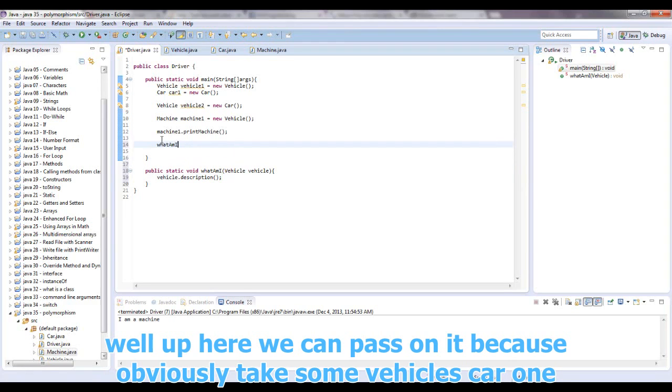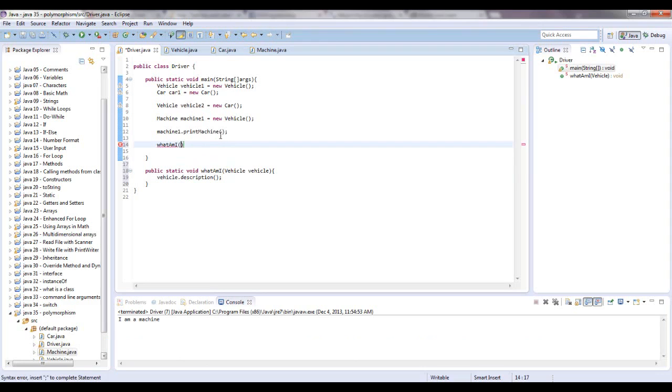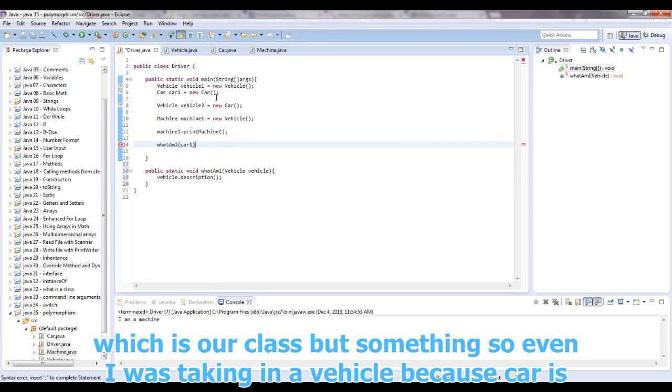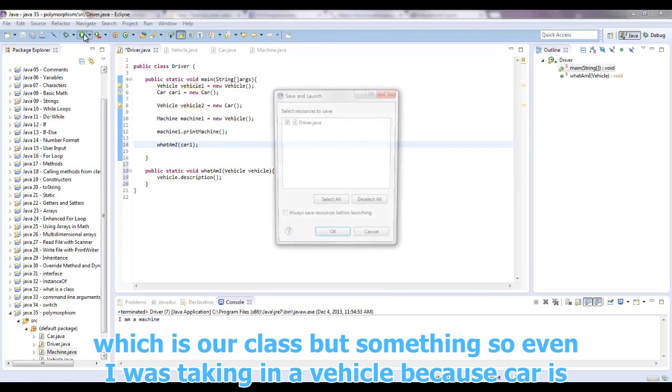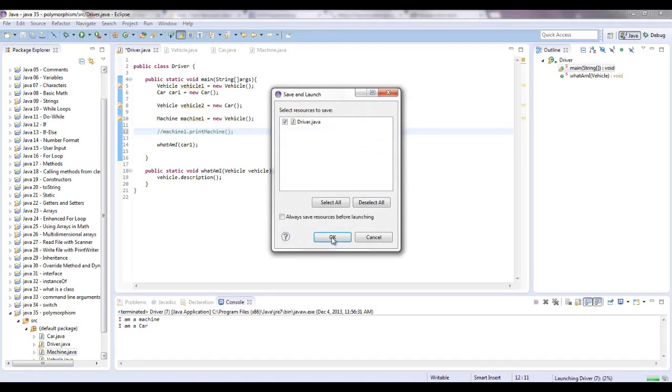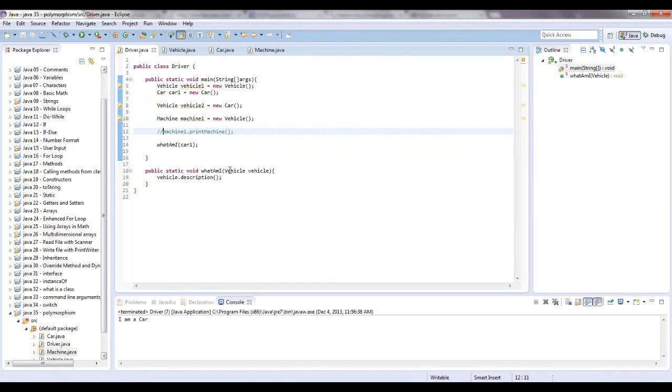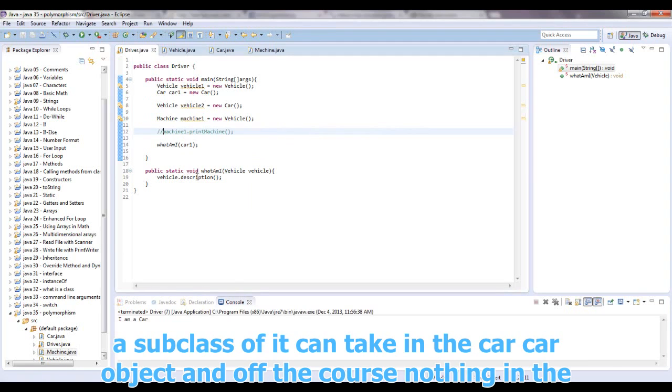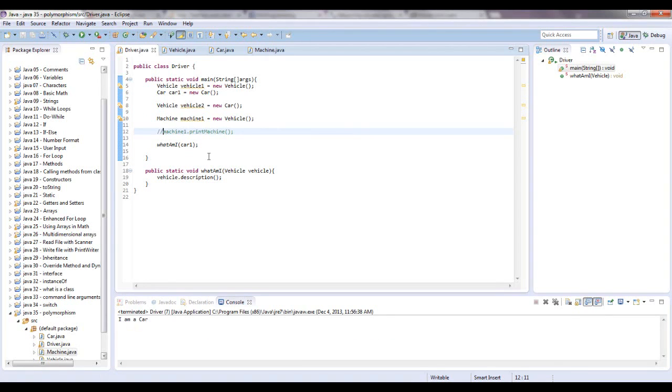What am I? Well, up here we can pass in vehicle1 because obviously it takes in vehicles. Can we pass in car1, which is a car class? Well, there's no errors, so it looks like we can. And get rid of this. Yes. So even though it's taking in a vehicle, because car is a subclass of it, it can take in the car object, and it will print out the car's method, I am a car.